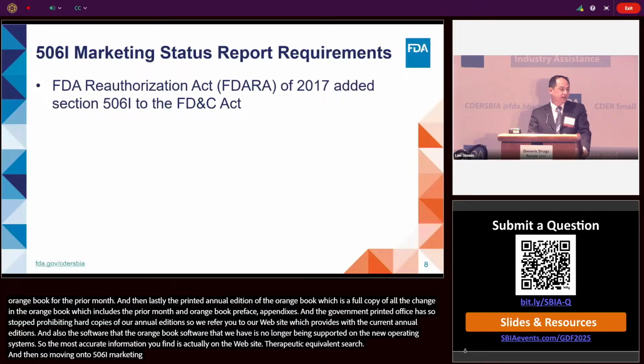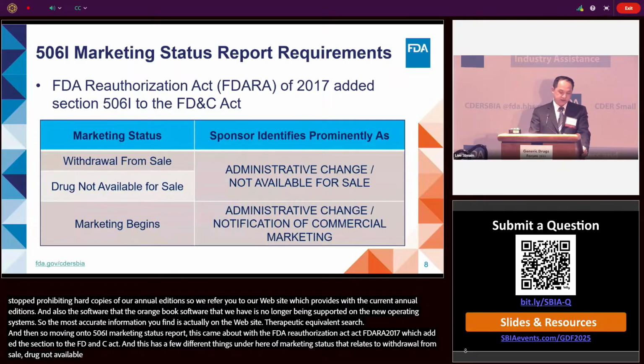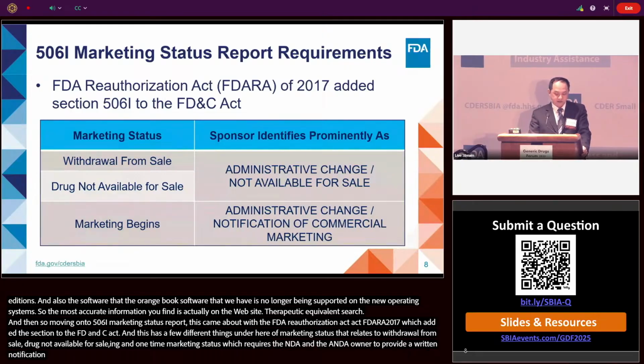This came about with the FDA Reauthorization Act, FDARA, of 2017, which added the section 506(I) to the FD&C Act. And this has a few different things that go under here: marketing status, that relates to withdrawal from sale, drug not available for sale, and also a one-time report on marketing status, which requires the NDA and the ANDA holder to provide a written notification to FDA within 180 days of enactment of FDARA, stating whether the NDA and ANDA holder drugs in the active section of the Orange Book were available for sale, withdrawn, or never been available for sale.